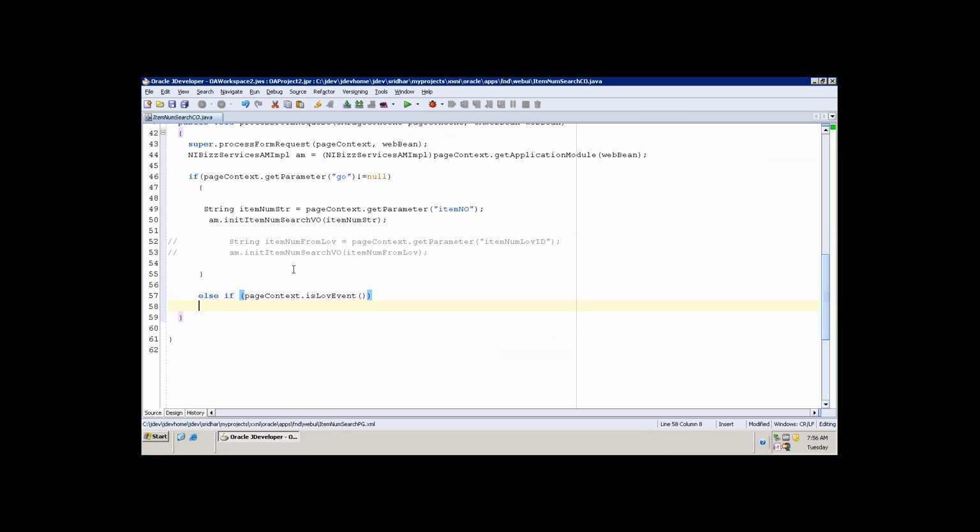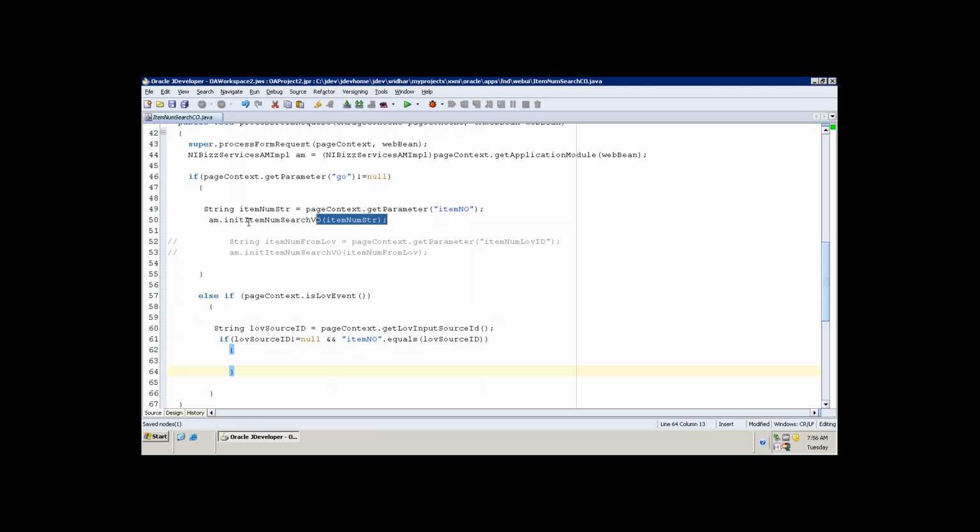But by this we can say that an LOV event has fired, but we cannot say which LOV. For that we have another method, LOV source ID. LOV source ID is equal to page context dot get LOV source ID. This will return the ID of the LOV. So just compare this LOV ID, and if it equals our LOV ID equals LOV source ID, okay, now we can say that our LOV event is called, and then we just call the same logic.